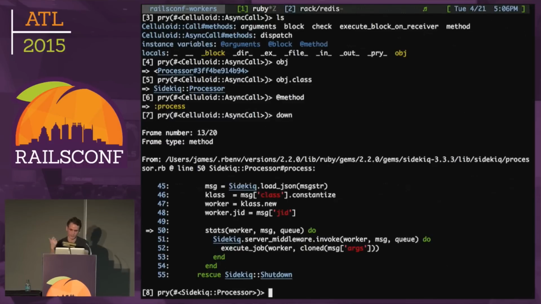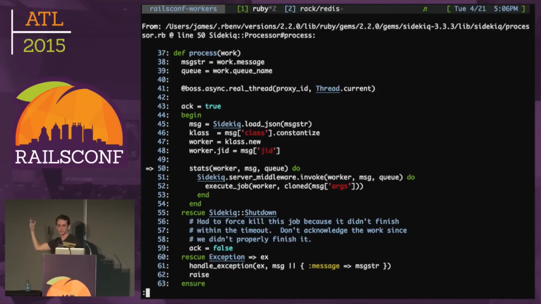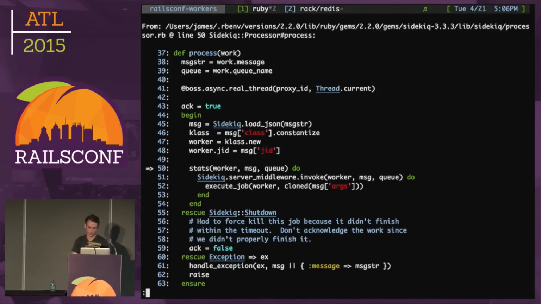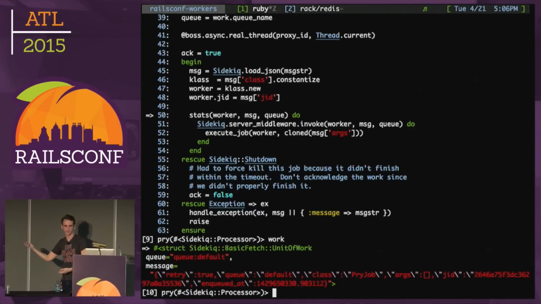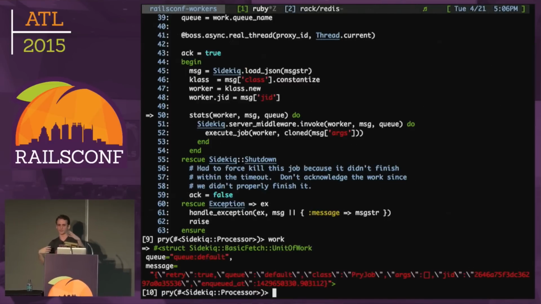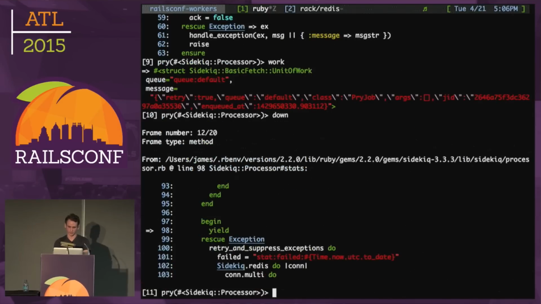And here's what that does. I step down, that ends up here. Say, where am I? Look at that method. So here's the processor's process method. It takes some work. Work here is a Sidekiq BasicFetch UnitOfWork, which I think pretty clearly represents an object wrapping the JSON data off of Redis. So I'll get that work, I'll do some stuff, and end up here, calling stats, step into that. That's just updating some statistics.